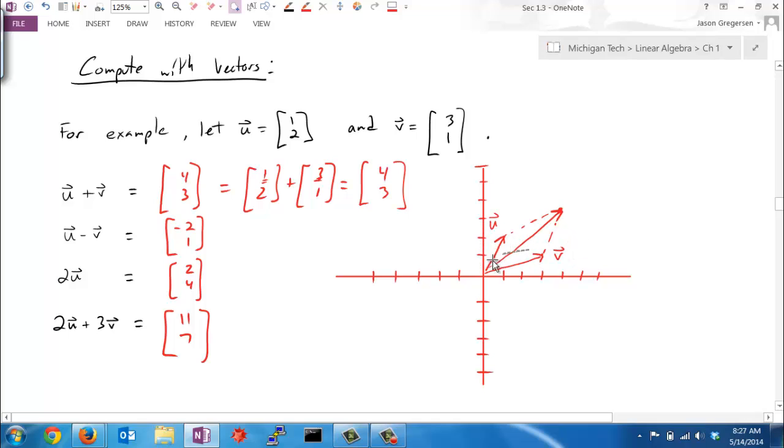And similarly, I could take v, because the order doesn't matter when I add these two things. I put these two tip to tail, and I should get to the right spot if I had drawn them perfectly. Okay. Any questions about the addition? Subtraction is going to be similar. Subtraction will give me negative 2, 1. It'll give me this vector over here.